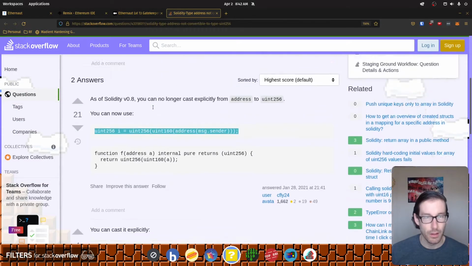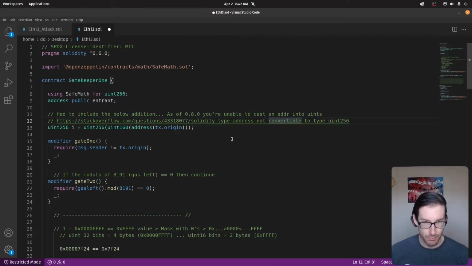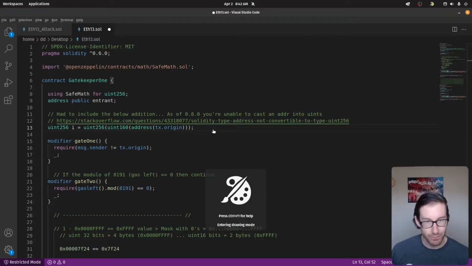Yeah, it's this one. You have to basically cast this prior to trying to cast it within the code. And we'll walk that through here.